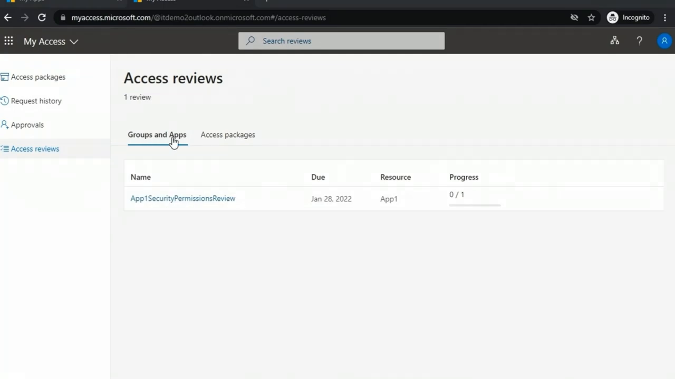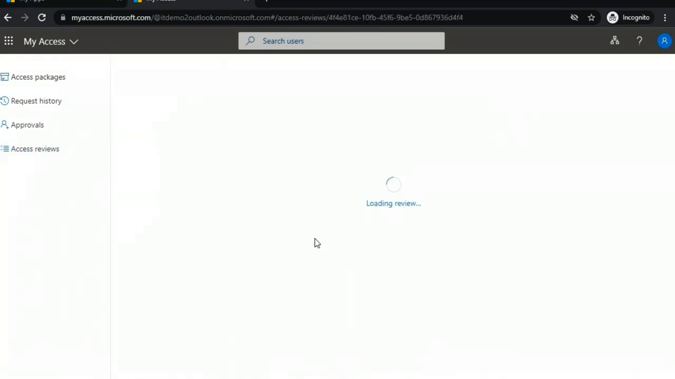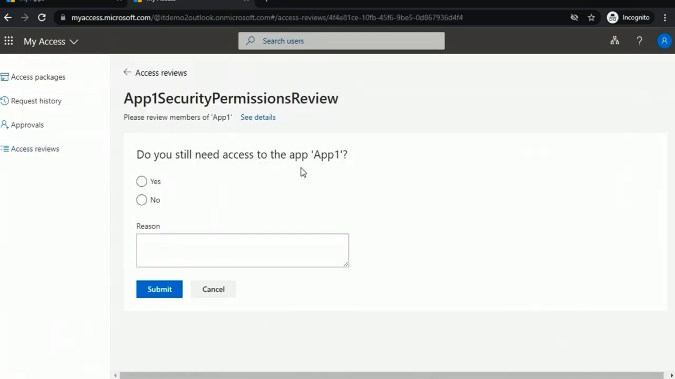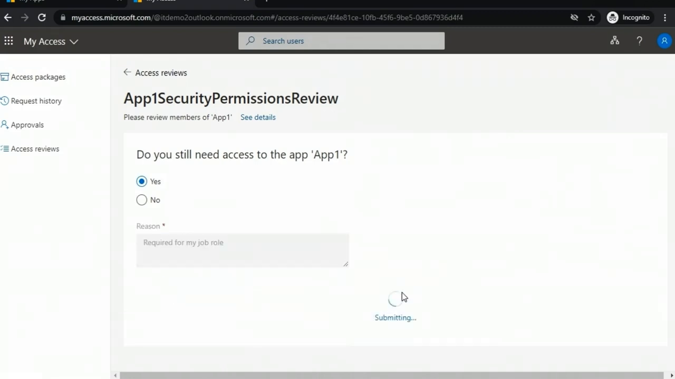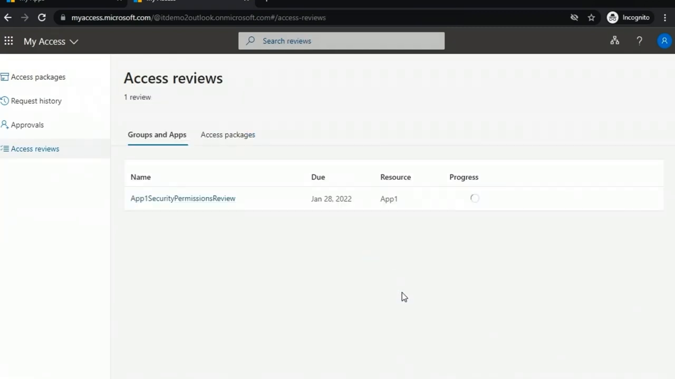If you don't see that, it's just not refreshed yet. Sometimes it takes a few minutes before it shows up for a user. At any rate, here it is. So I can click on that as user Lucas Brenner, and it says, do you still need access to the App 1? I'm going to choose yes, indeed, I do. The reason, required for my job role. And then I'll click Submit. So in this case, the users themselves get to specify whether they still need access or not.